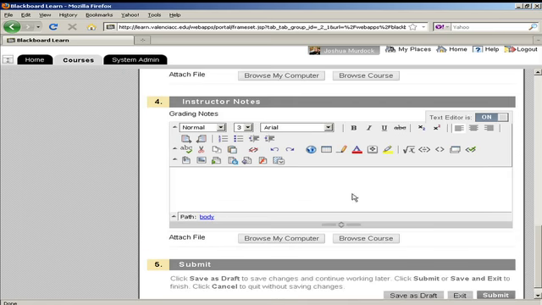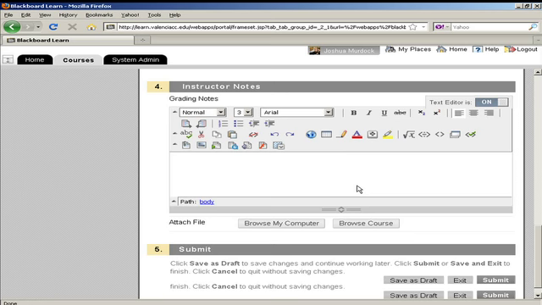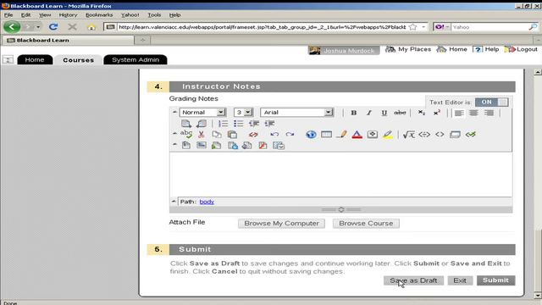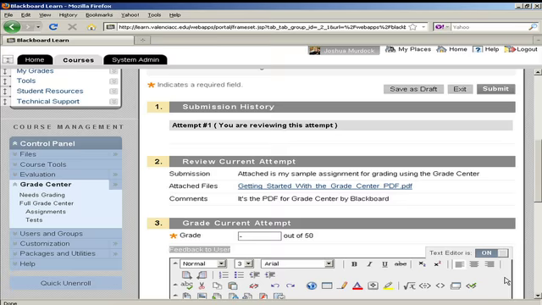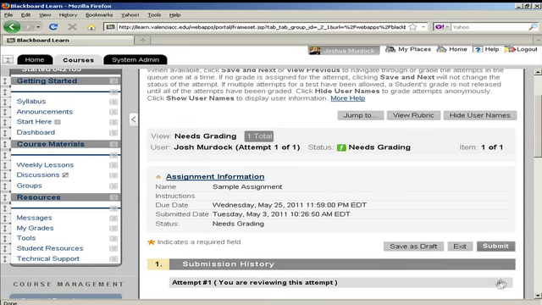And instructor notes is for your eyes only, so students wouldn't see this. This would be something that you would want just to keep record for yourself. And you could either save as a draft if you need to come back, or you could go ahead and submit this and move on to the next. If I had more on here, I would be able to go submit, save, and go to the next user, and go to the next user, and so on.